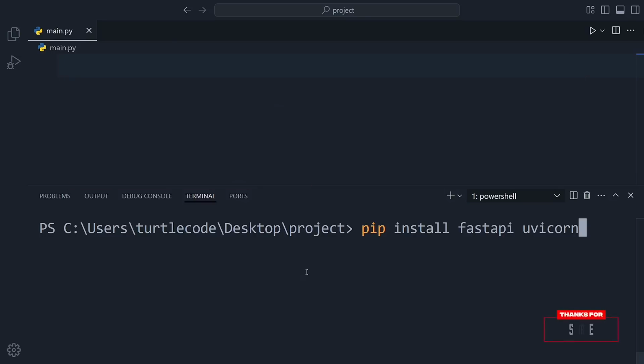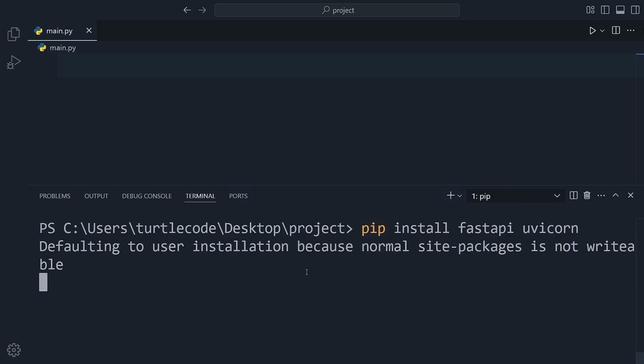To get started with FastAPI, we first need to install two things. This will allow us to run the app and test it locally. Here's how you can install them.